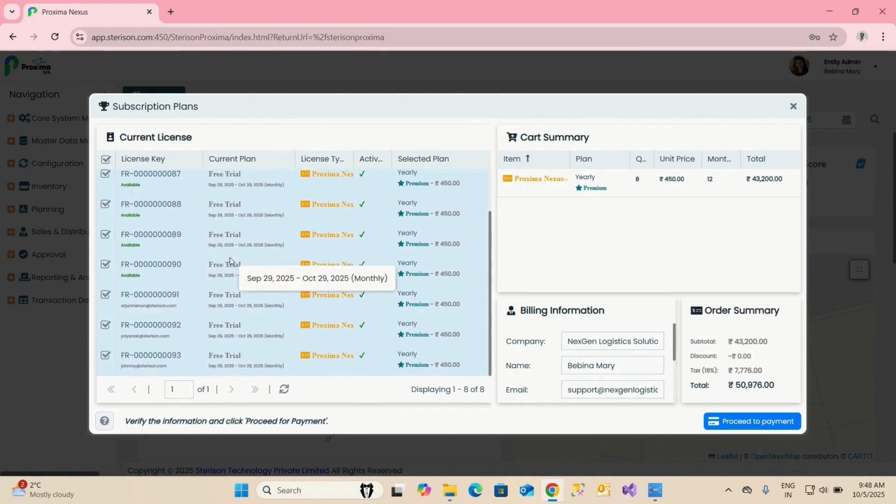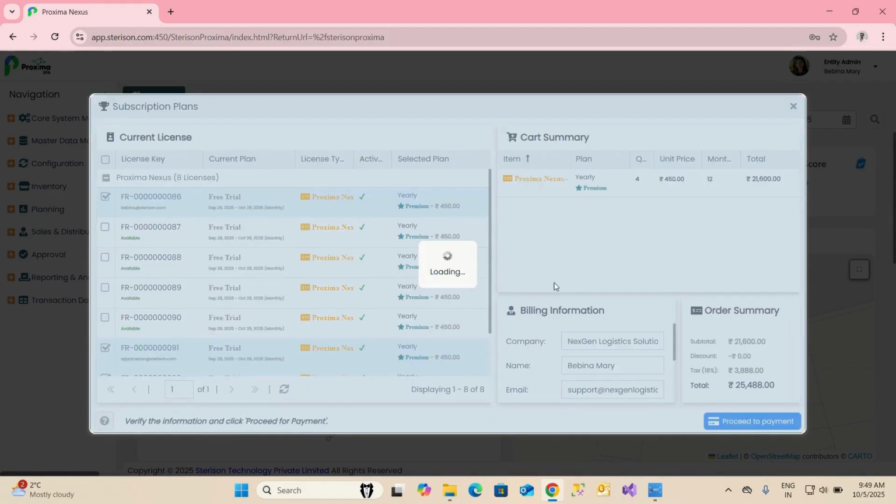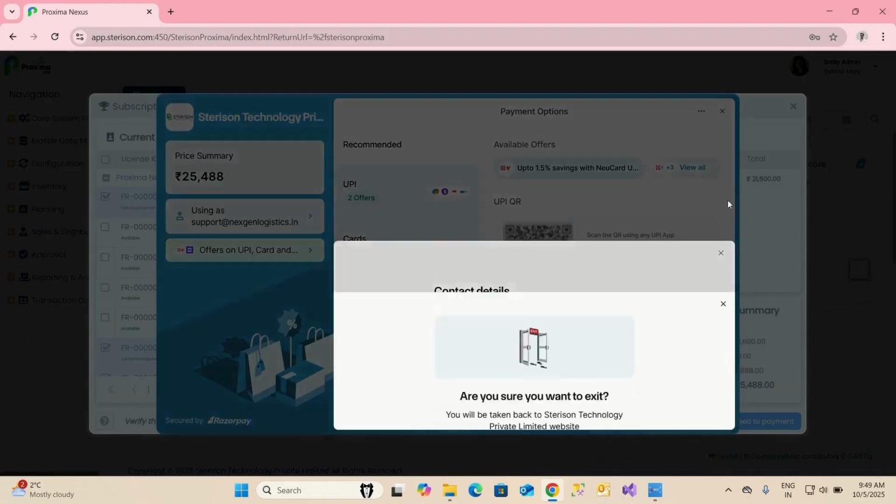Based on the number of users created, the corresponding license keys will appear here. After confirming, click Proceed, and the system will redirect you to the payment gateway to complete the activation. That's all for this step. Your Proxima setup is now complete and ready for action.